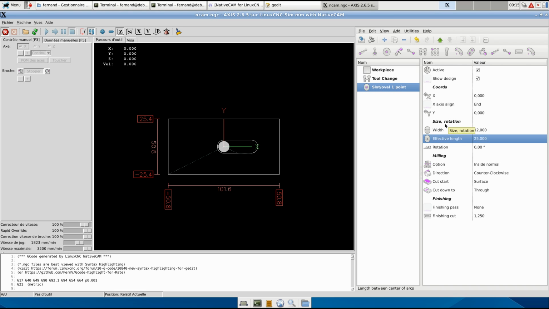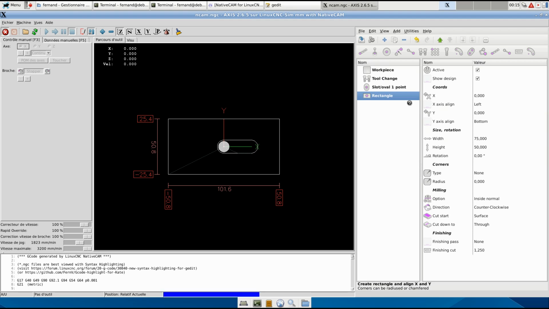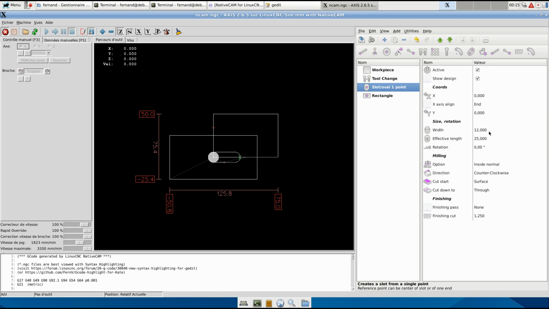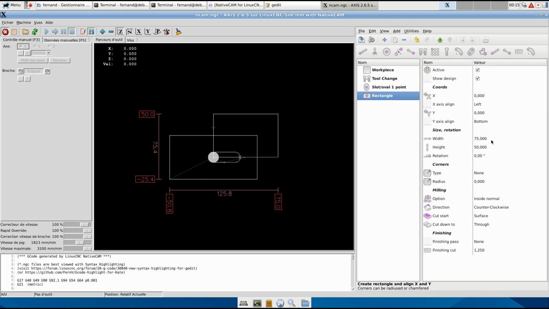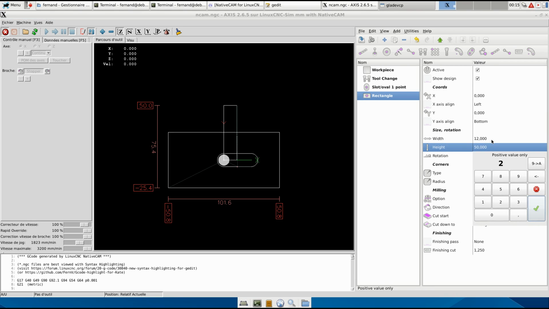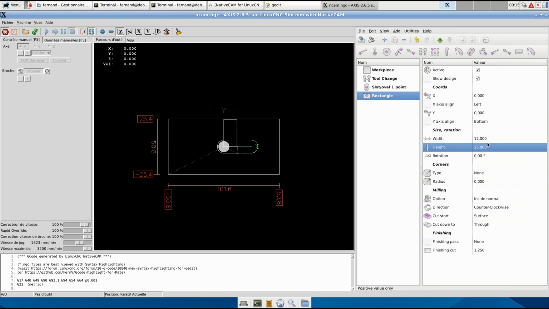If you want total length, simply use a rectangle. A slot, in fact, is simply a rectangle that has round corners. Let's see, slot is 12 millimeter, 12 by 25. Let's see the rectangle, 12 by 25. Whoops, sorry.